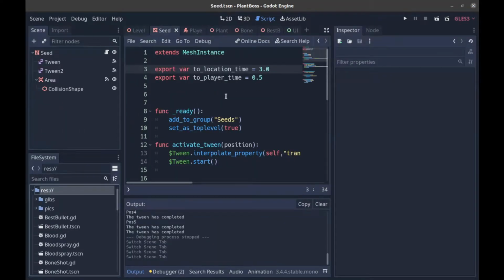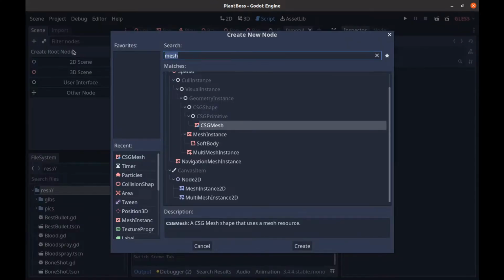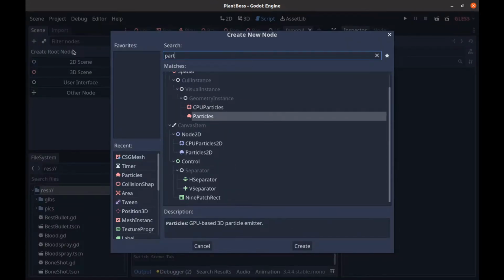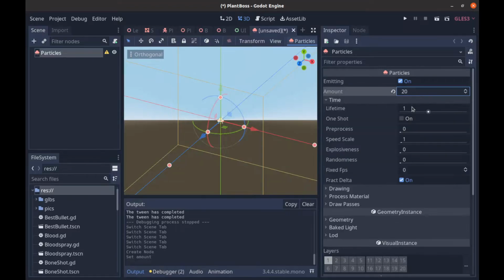Alright, so now we're going to make an explosion. So when the player shoots the seed projectiles, they explode. So what we're going to do is just go new scene, and we're going to create a particle scene. And we'll change this to about 20. We're going to say time. We can leave that at 1 for right now.